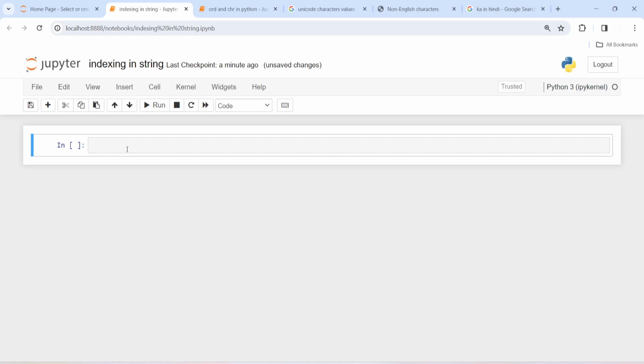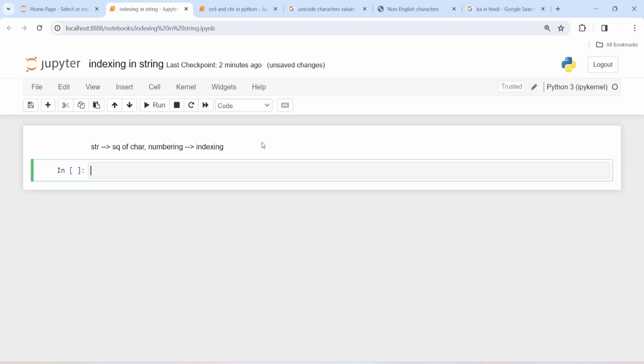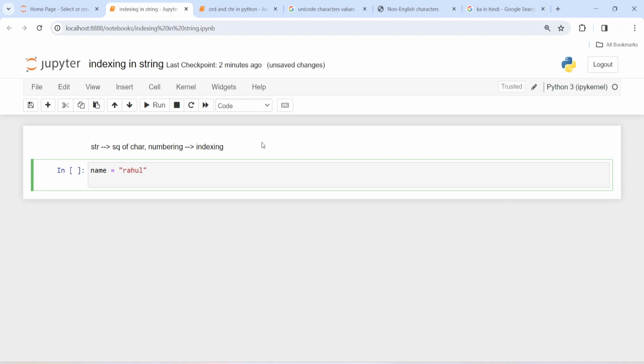In this video, we will see indexing in string, as string is a sequence of characters. Like here we are defining some name, Rahul. So I want to check the zeroth character of this string.